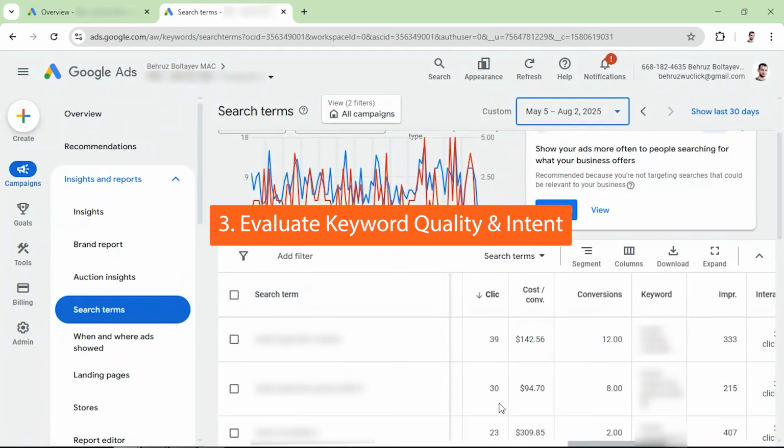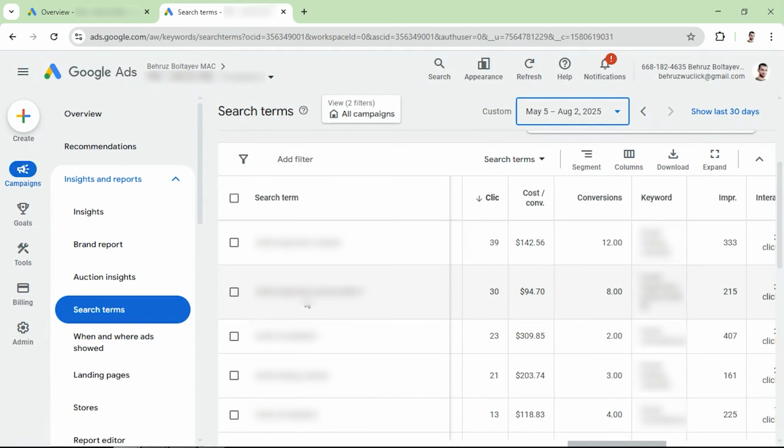And the next thing is you should analyze the keyword quality and intent. So from here, you should find the keywords with higher quality and lower quality. For example, with some search terms, people might be searching for keywords with no buyer intent. For example, they might be looking for trainings, they might be looking for jobs, they might be looking for certifications, and they have no intention at all to use your service.